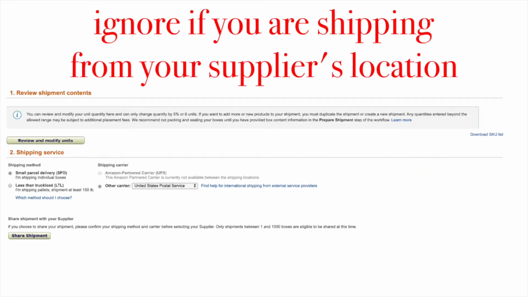Hit continue, and next you will go to shipping services. So if you are shipping from your house or domestically, you will click this for your best carrier to pick. You can pick a carrier that has a relationship with Amazon to give you a discounted shipping rate. But since we are shipping directly from the supplier, that is not going to matter to us because we are already paying our shipping through the supplier.